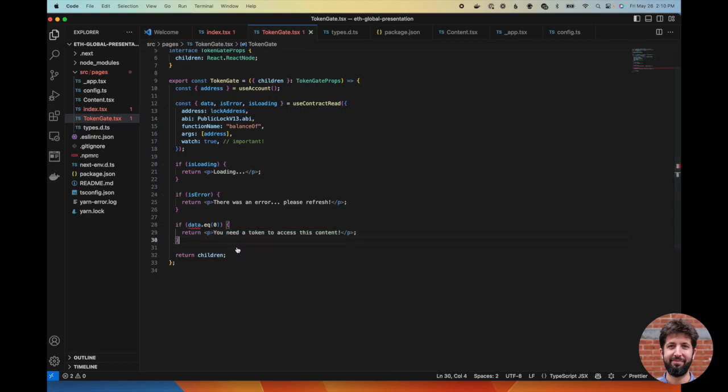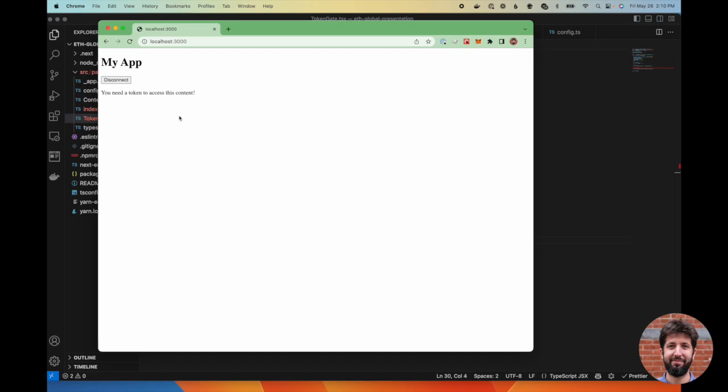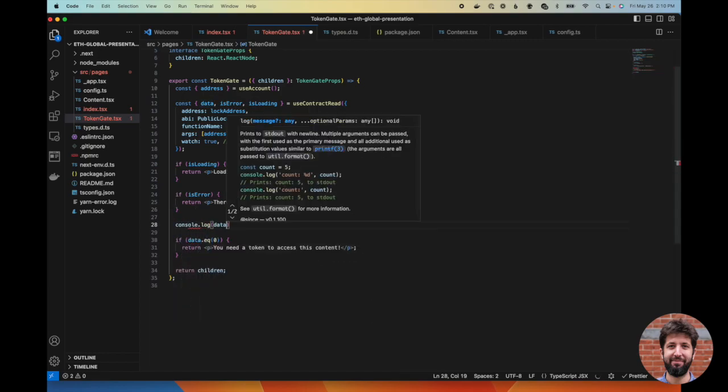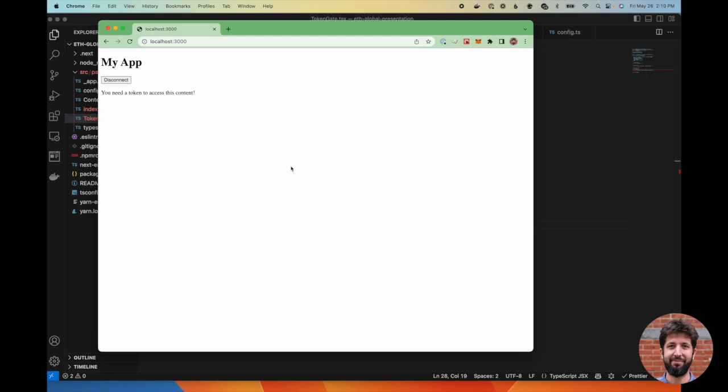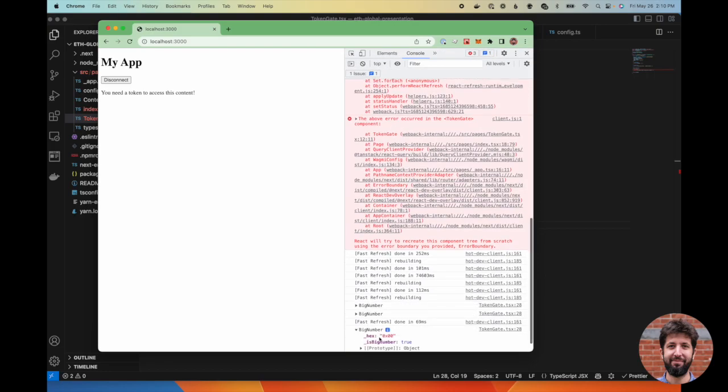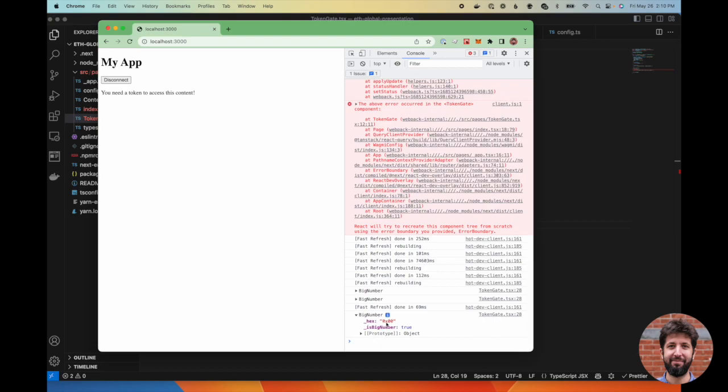Let's save this and go to our page. It already self-refreshed, and you can see here that it says you need a token to access the content, because, as a matter of fact, and I'm just going to console log the data object here so you can all see what's in there. It's a so-called big number, a JavaScript object, and this is the hexadecimal value of 0. So at this point, I don't have a membership and I cannot see the content. This is what we expected.